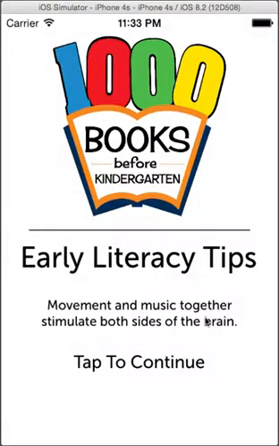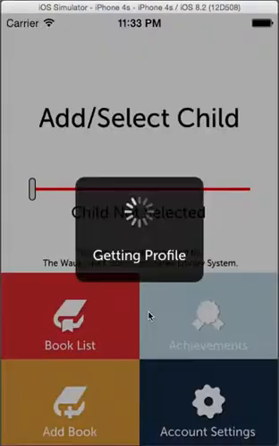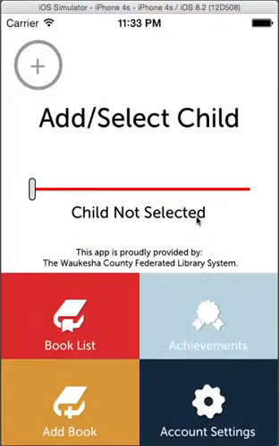Here we have some literacy tips. Each of these literacy tips will actually rotate through a number of times just to give you a forewarning of things to come. Once you go ahead and click to continue, you'll see that you can add or select a child. So here's the add select child.